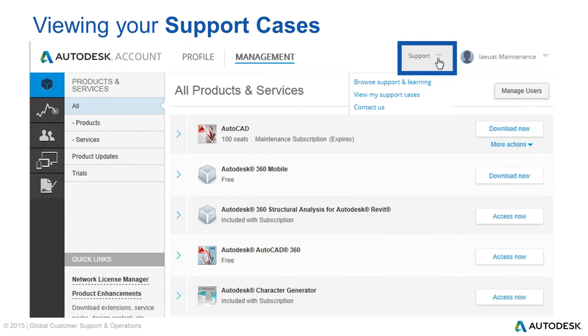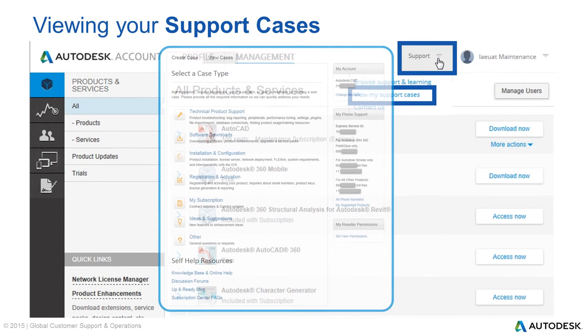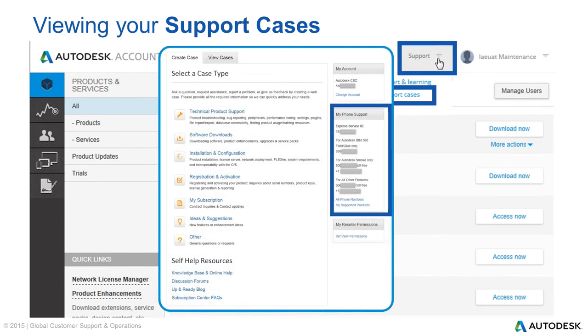To view past and present cases or create a new support ticket, we would pull that support menu down and click on View My Support Cases. This is one of the main aspects of Subscription Center that was moved over last spring, so it's now under that Support tab. Based on your subscription level, you may see a phone number there if you have advanced or enterprise support, options to create a technical support case, and so on. The Case Center is also where you can set permissions for resellers to view your Autodesk support cases, and that's right underneath where the phone support would be on the right-hand side.